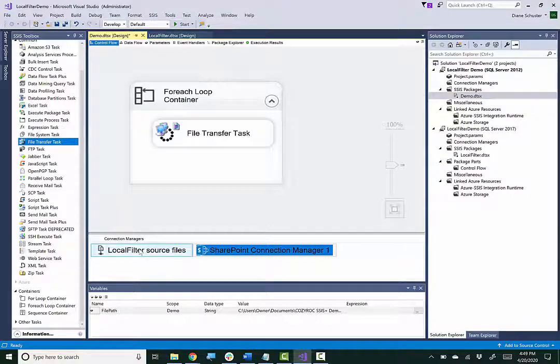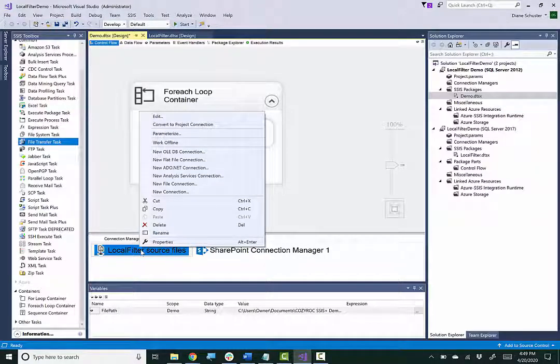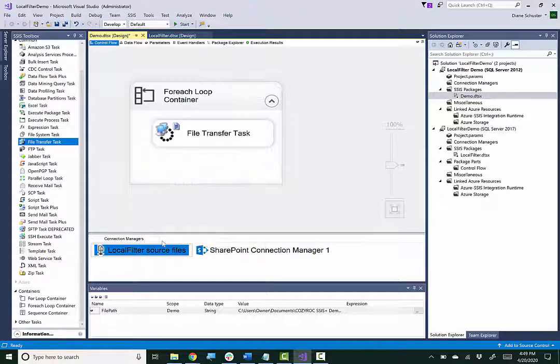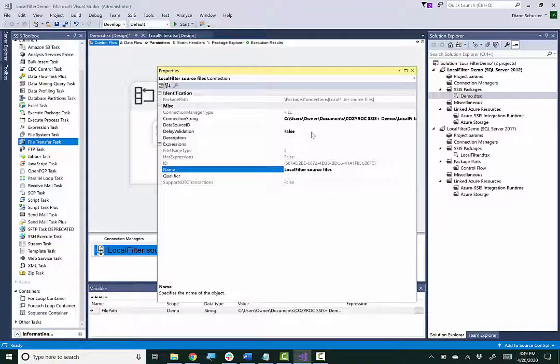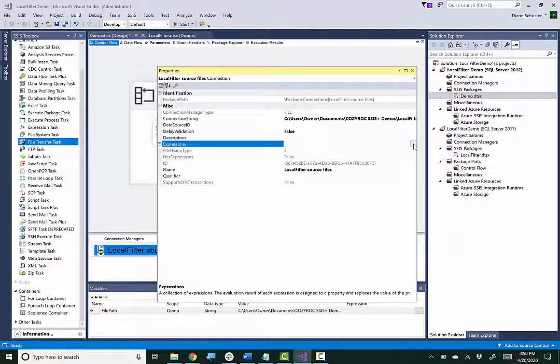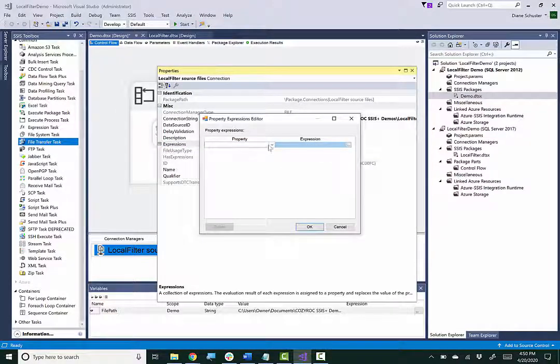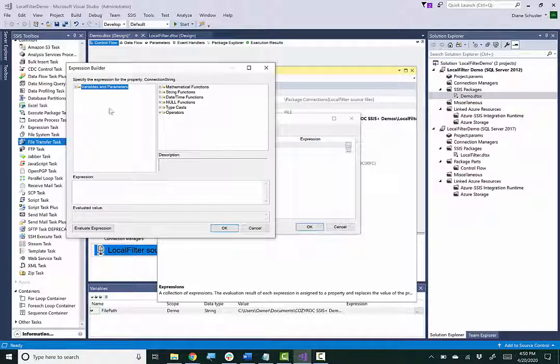Okay, so we need to set up an expression to use the variable for our local connection manager. So I'm going to go to the properties for the file connection manager, and I need to change this property to use our file path variable. So I'll go to expressions and I choose that connection string property, and then I'll set up the expression to just be the file path variable. We evaluate it, and there you can see it's the highest level folder.